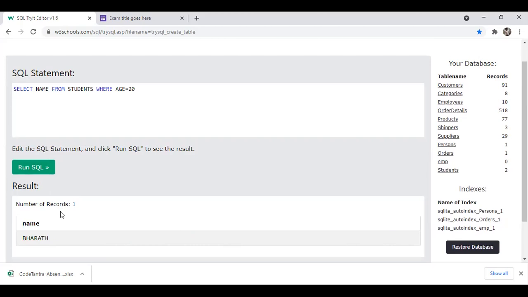Here the retrieved information is available. This is the information about select. In the select command we use the clauses from, where, group by, having, order by. So this is the information about the select command.